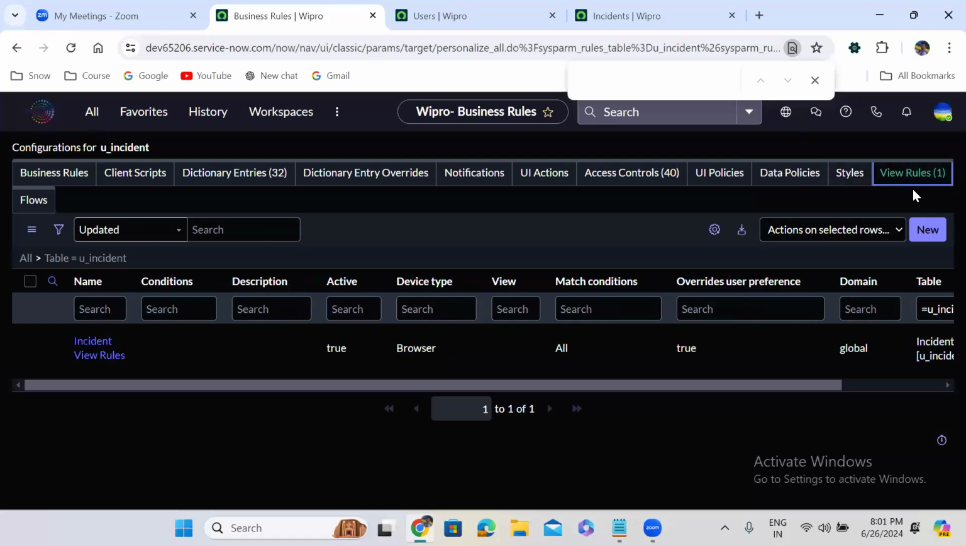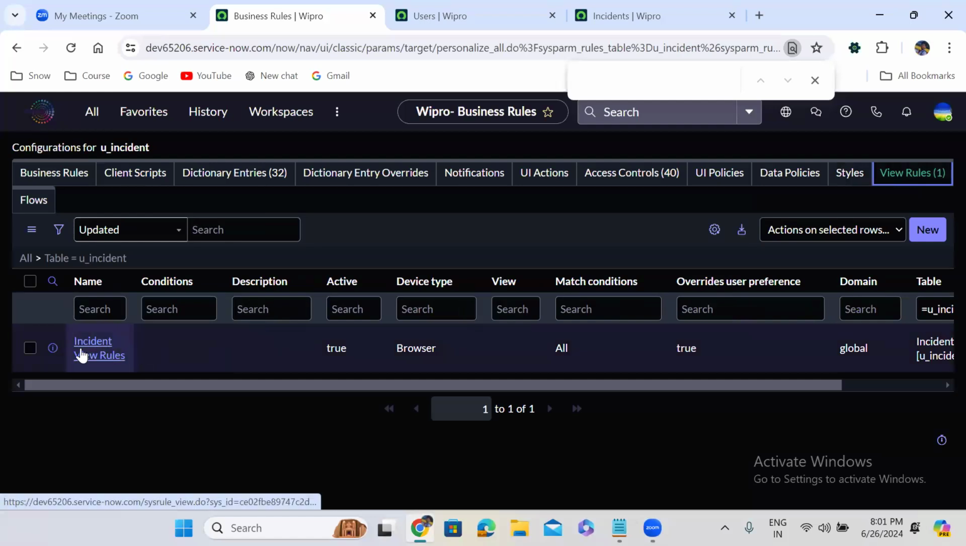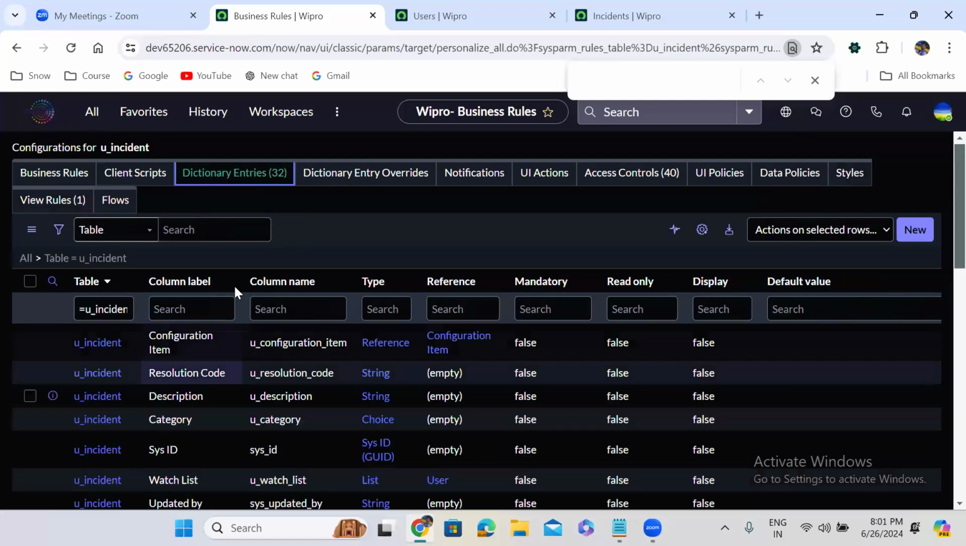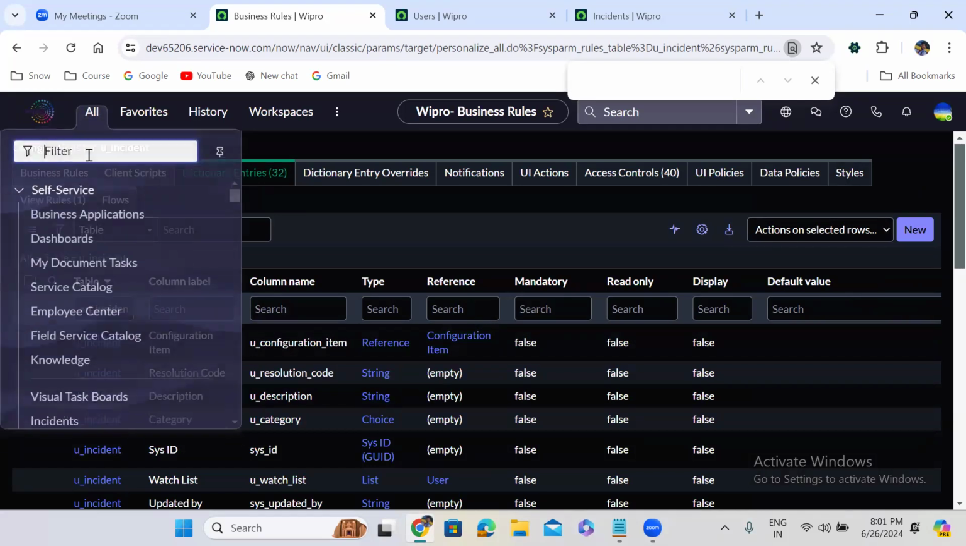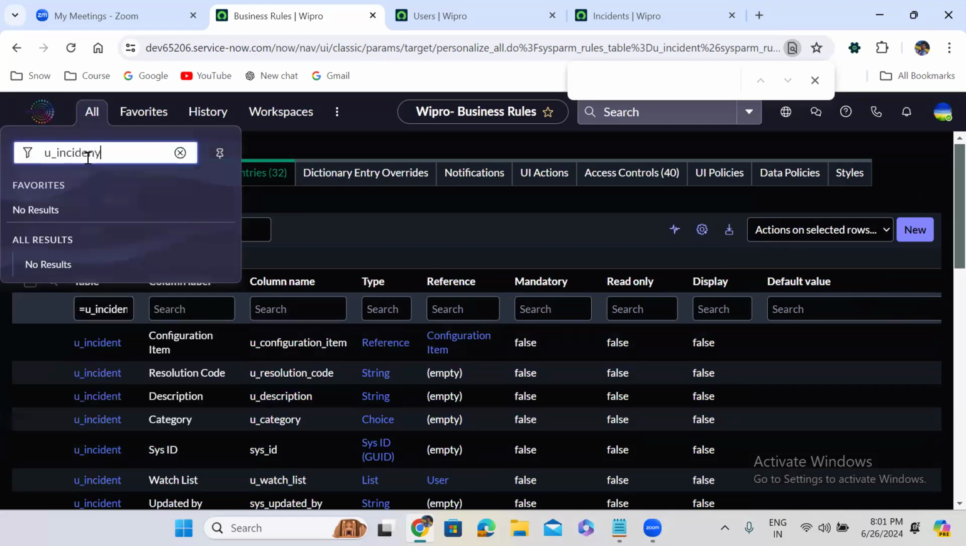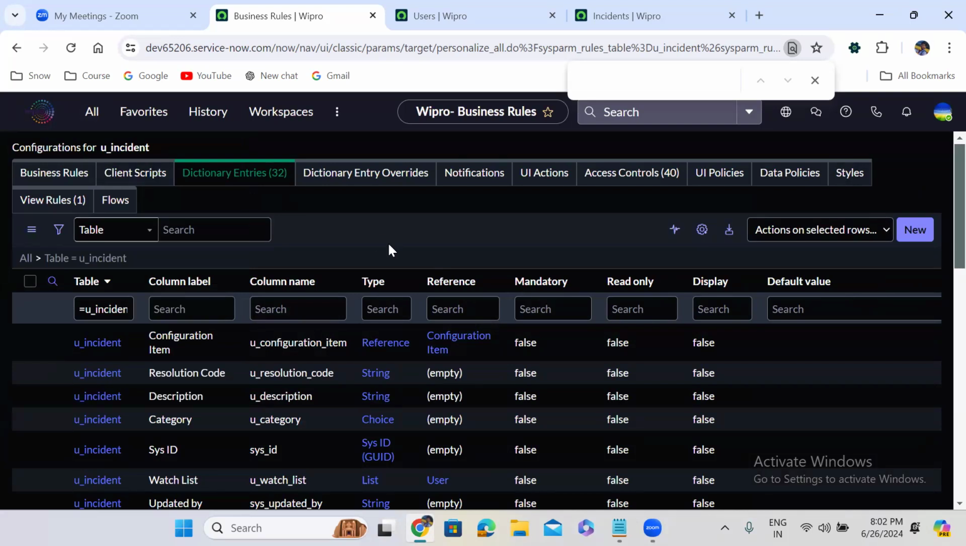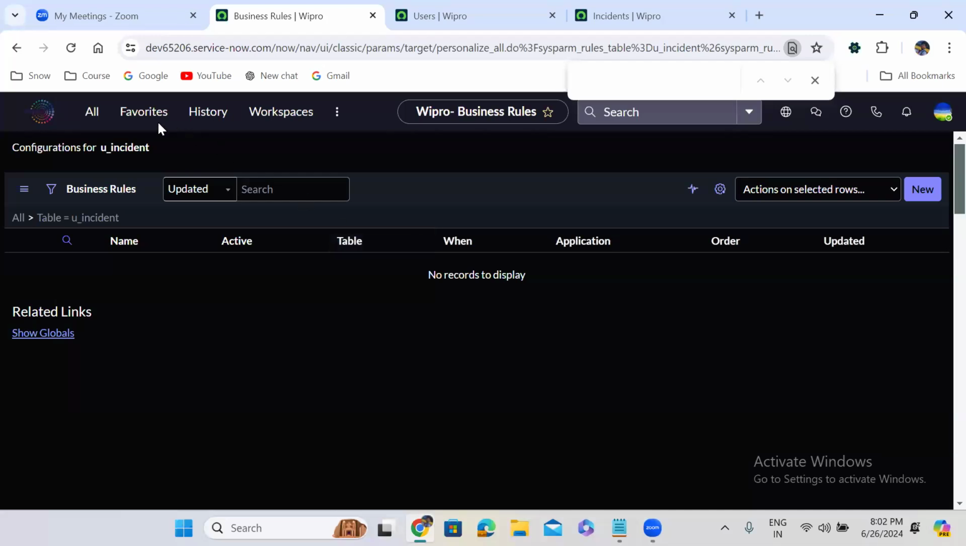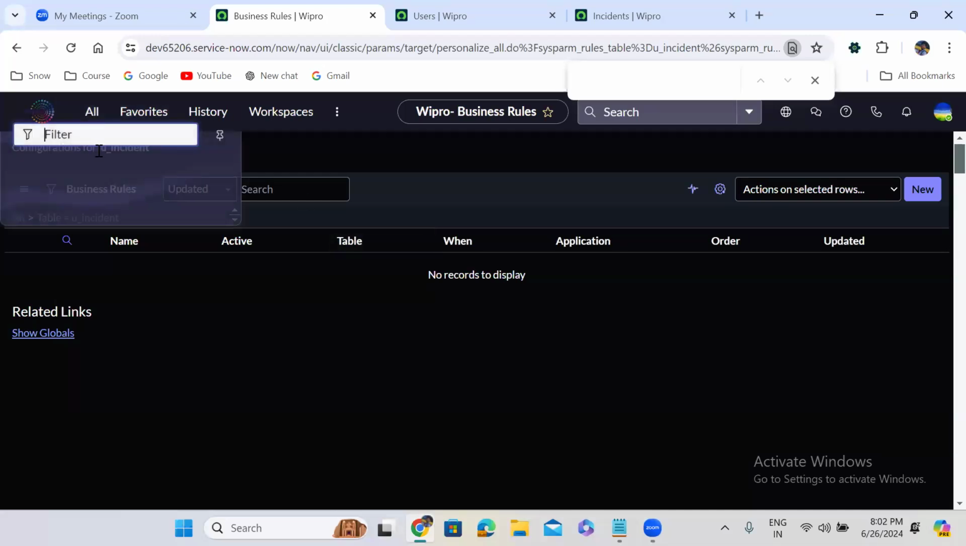We have created one view rule, right? That view rule is also appearing under configurations. We created fields, right? Those fields are appearing here, like configuration item, resolution code, description, category. So all the configurations you can get using table name dot config, u underscore incident dot config. All the table configurations will be showing here. Dot capital config will open the configurations in a new tab.